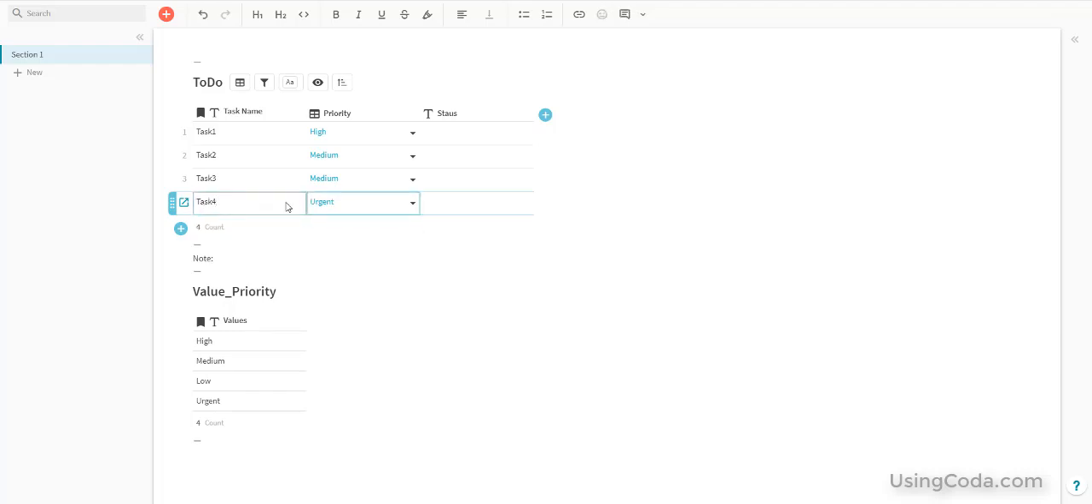So that is a very quick look at Coda, and we will look at much more functionality in future videos.